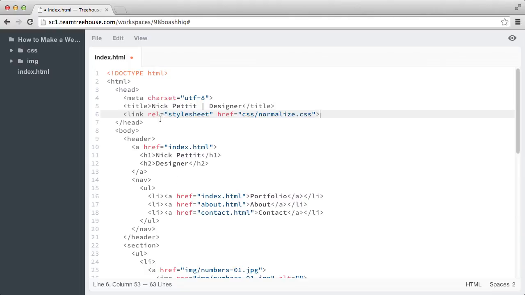Now, similar to other elements that we've seen previously, this link element is self-closing, and it has the rel, or relationship, attribute, which describes the relationship between the current document and the linked document. In this case, the linked document is a style sheet that's going to add some style to our HTML. Next is the hyperlink reference attribute, which you'll recognize from the anchor element, like I said previously. We've dug into the CSS directory, and then we've selected our normalize.css file.